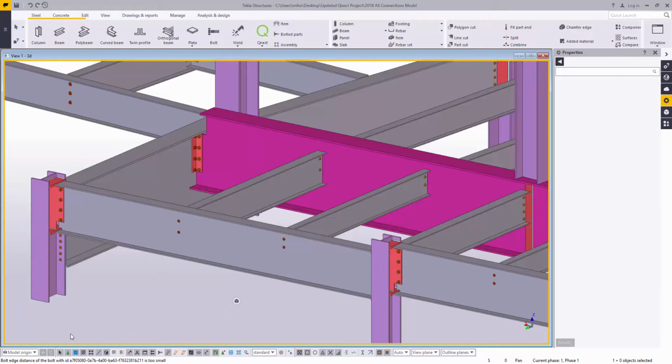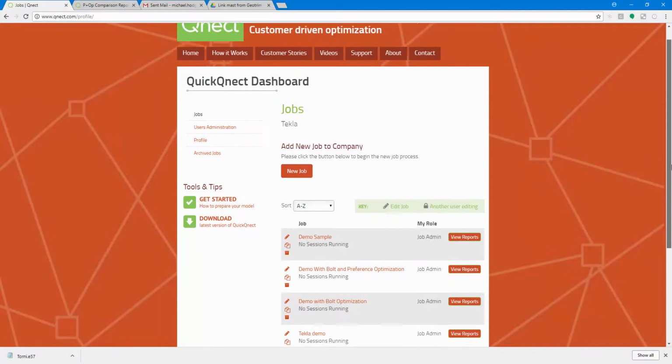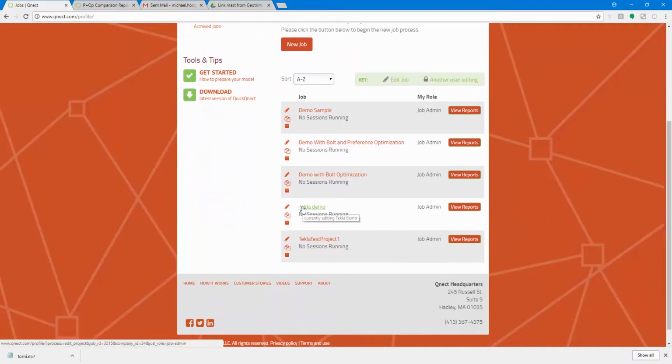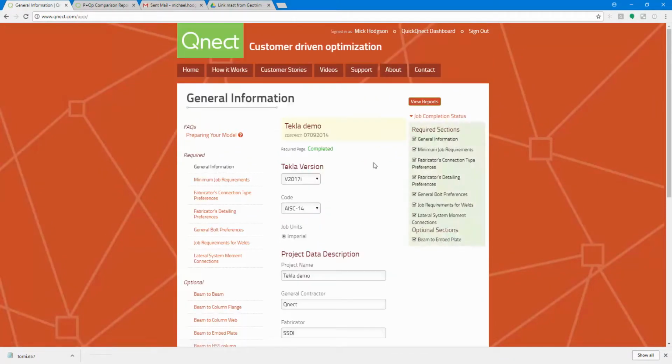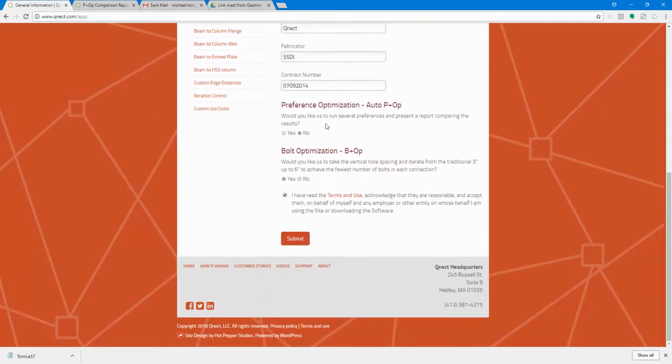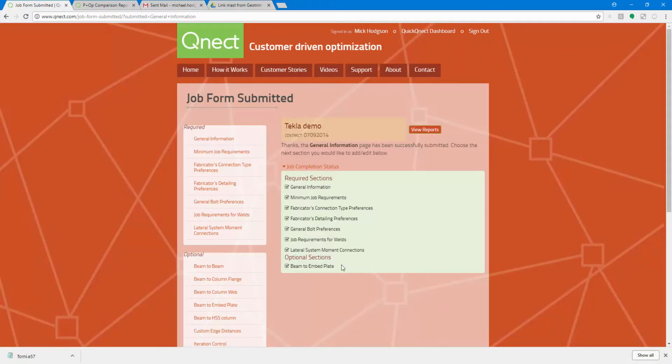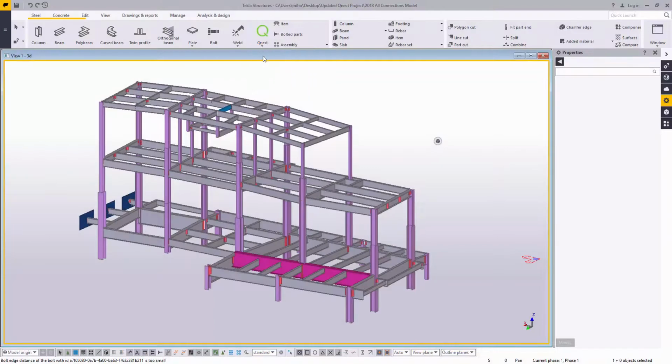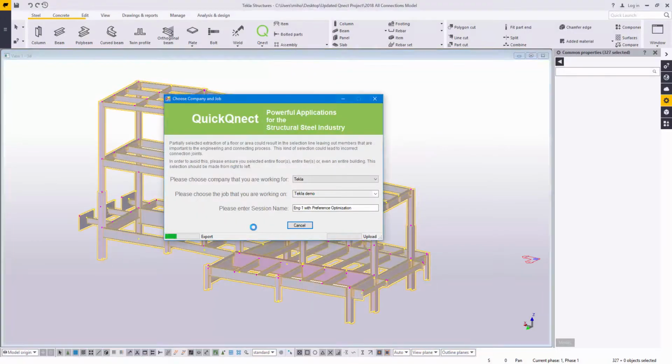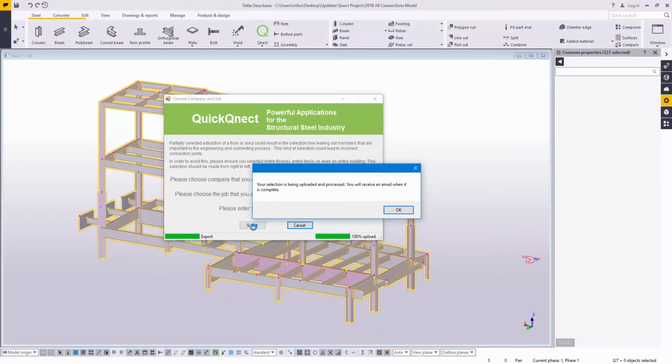Now let's take a look at preference optimization. So let's go back to the Qnect dashboard, go back to my project, edit the project, and again one of the options in here now is for preference optimization. We've already turned on bolt optimization, so let's now turn on the preference optimization. This means it will look at my preferences, run through different scenarios and do the connections based on the best and most cost efficient way to manufacture and fabricate the connections, giving me even more cost savings.